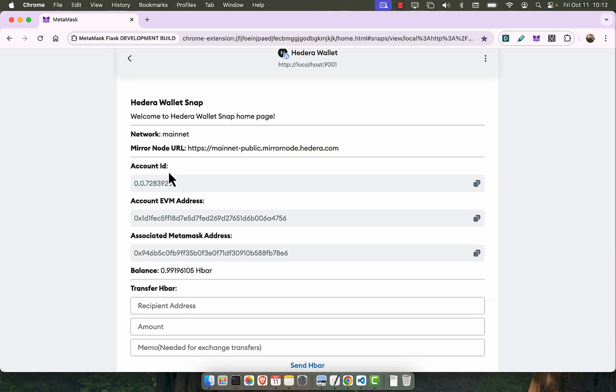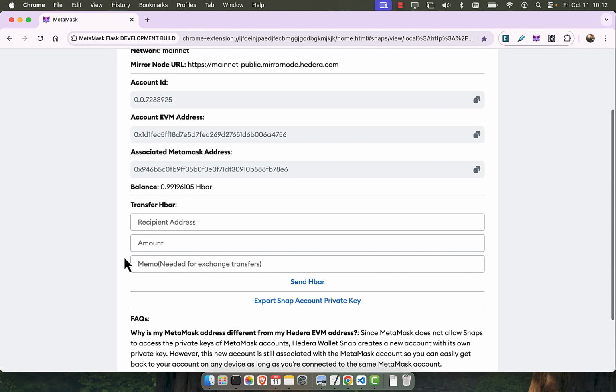And here you'll see the account ID. I have an account ID, and I have an account EVM address. These two are the addresses that you'll mostly deal with. Now it also shows you the associated MetaMask address, and I wanted to talk a little bit about that.